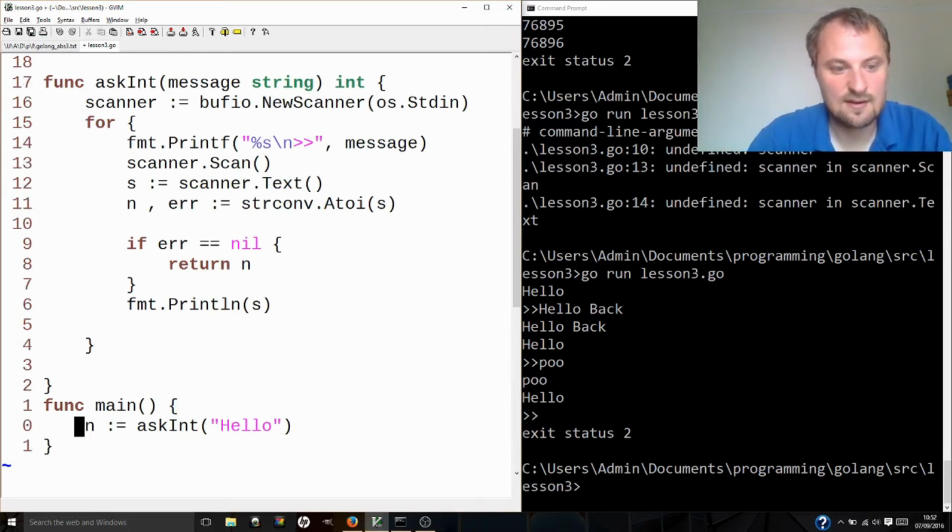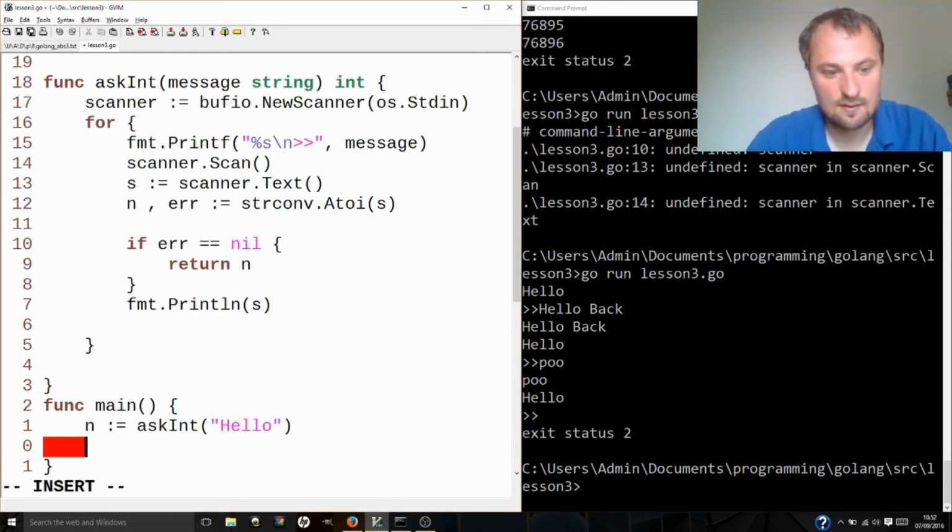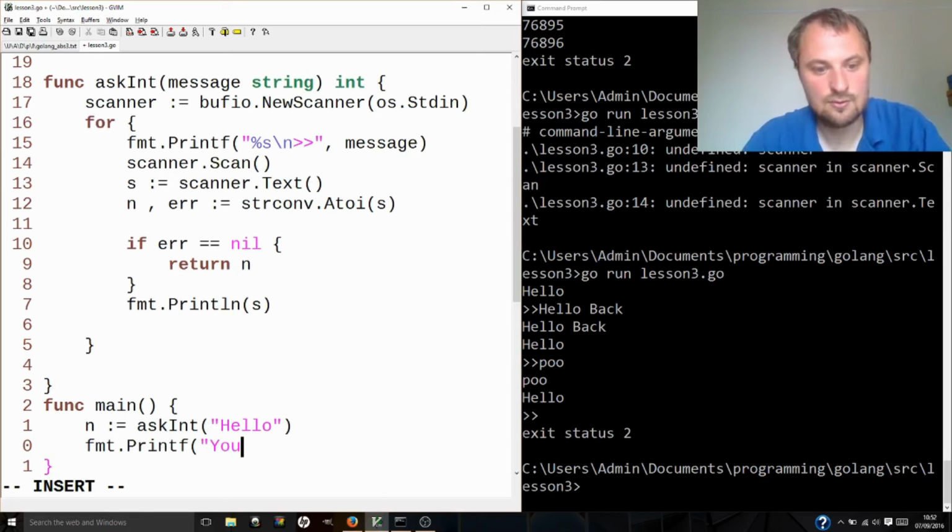So if we do askInt, now we can do something like fmt.Printf, you chose, colon, %d, because we're going to put out the int, and then n.